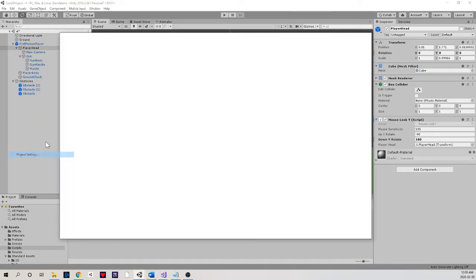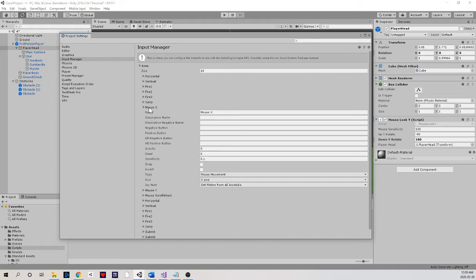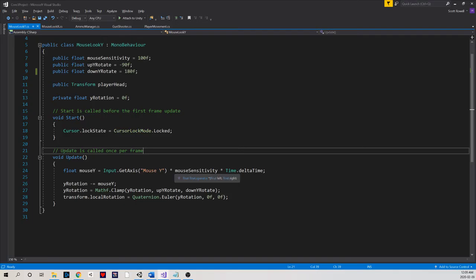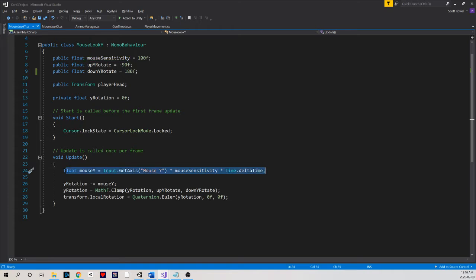I can access my input manager, and I have my mouse X and mouse Y input manager axes, and it gets me the information from the mouse automatically. It's so simple. I'm going to multiply it by the mouse sensitivity and Time.deltaTime just to customize the value as much as possible.